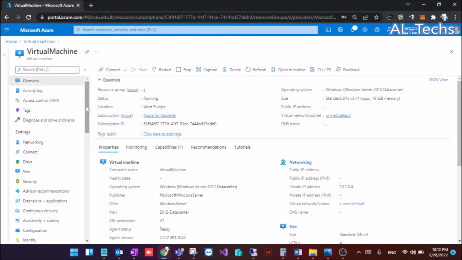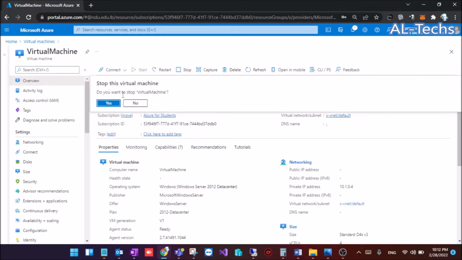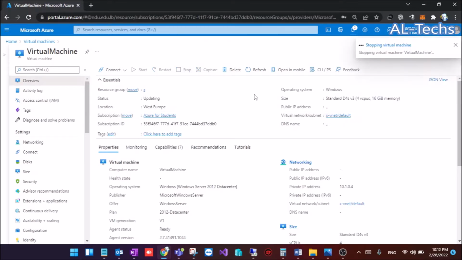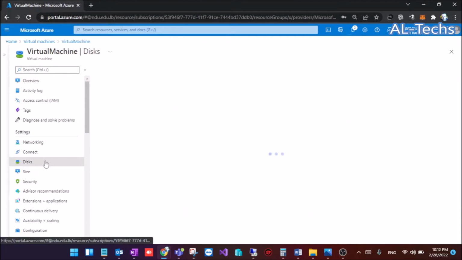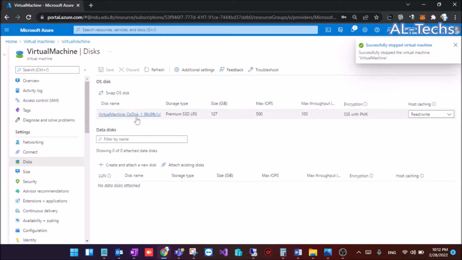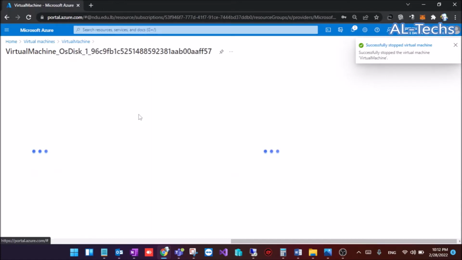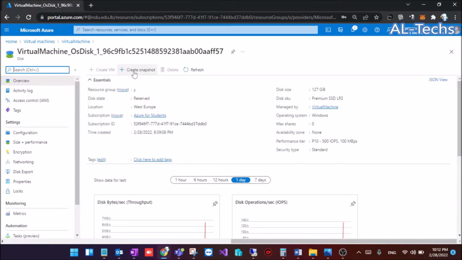It's always better to stop the VM before taking the snapshot, because if there are many processes working, it might fail, or it might damage something in the snapshot. So it's better to stop the VM. Now we are stopping the VM, and we go to disks to take a snapshot of this disk. The VM is stopped now. We go to the disk. We create a snapshot.